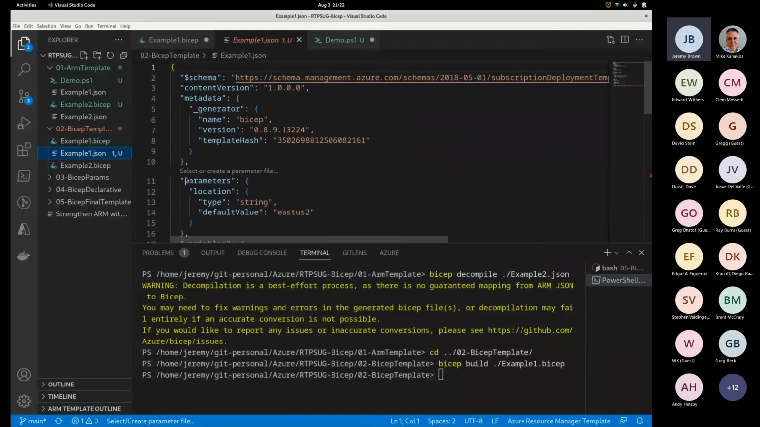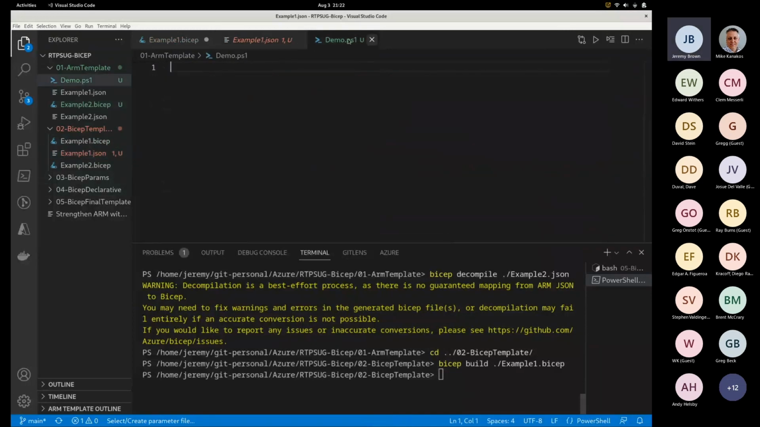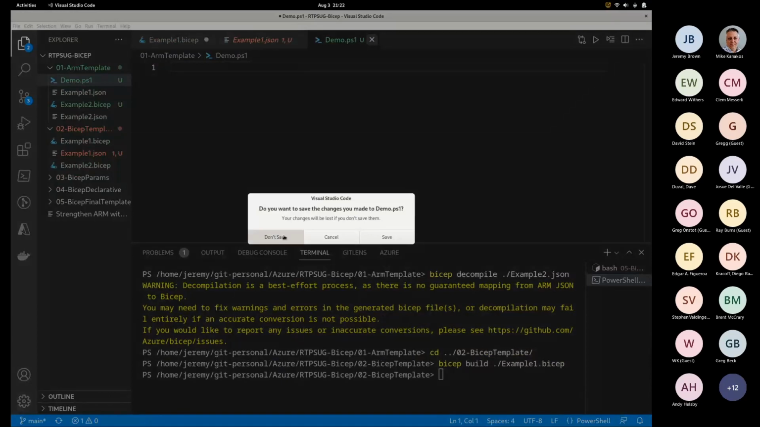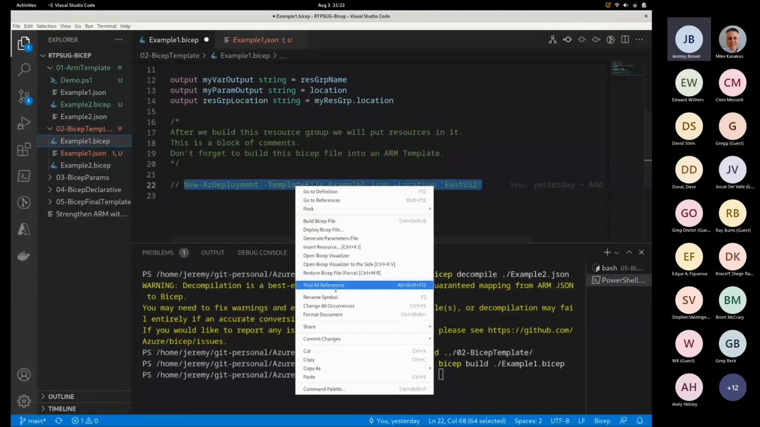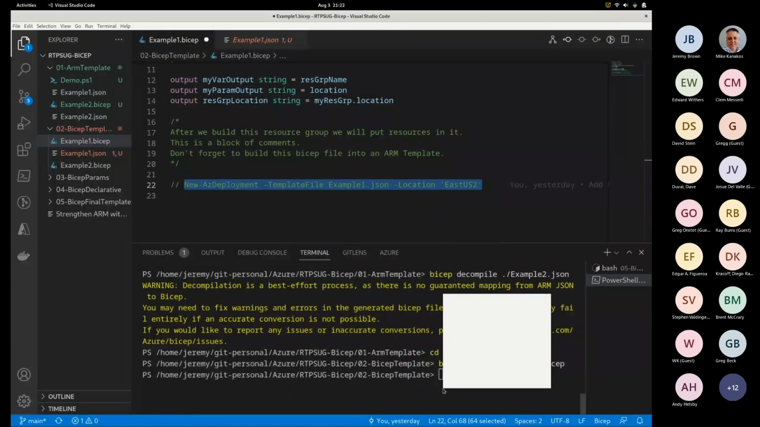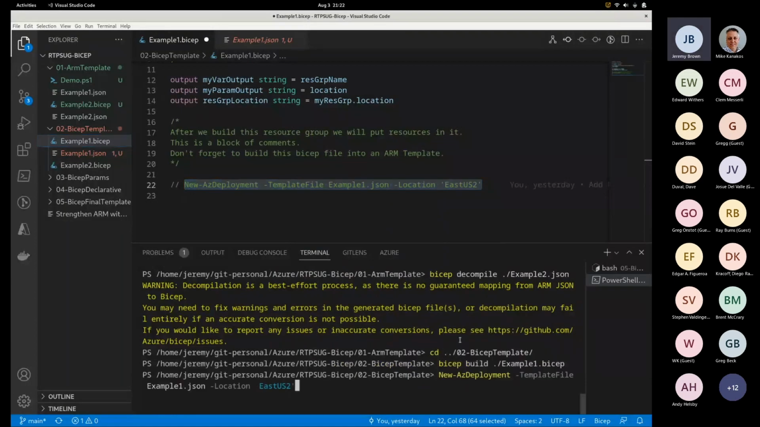Curious to know why that thinks that this is a failure. Let's find out if it really is. Okay, so now that we have the bicep turned back into an ARM template, we should be able to take this right here. I don't know why you keep losing that. And then run the deployment, and then this will deploy what we've declared.